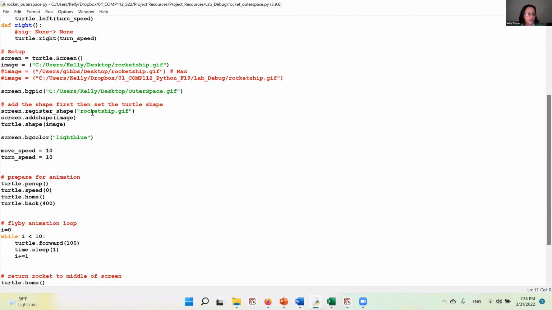Now, let's add the shape first and then set the turtle shape. So I want my turtle to look like the rocket ship instead of looking like a regular turtle. So what I need to do is first I need to register my shape. This basically means that I will be able to use that shape on the turtle. So here I am doing the registering of the shape, and here I am adding the shape to my screen.